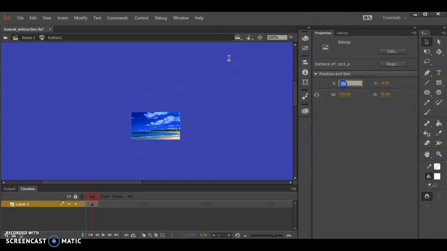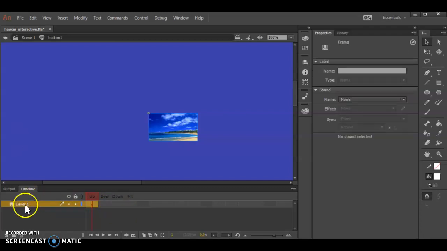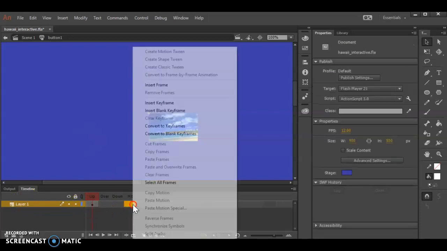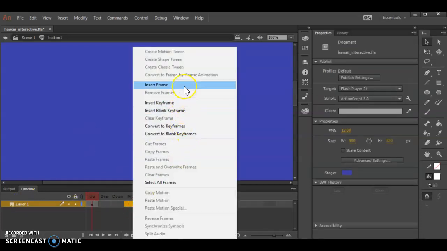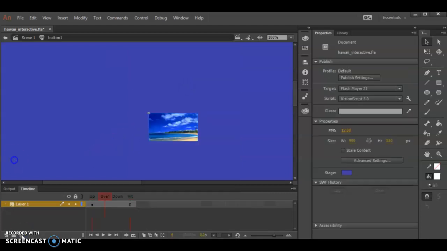We're going to set the X and Y values of this to 0 and 0, and you see how that locks it around that registration point. I'm not going to change the width and the height because those are already preset correctly. The next thing I need to do is put in the up, over, down, hit states of this button. So if you look on layer 1, I'm going to have 3 layers in this button. I'd like this picture to stay on throughout all of those states. So I'm just going to insert a frame in the hit state.